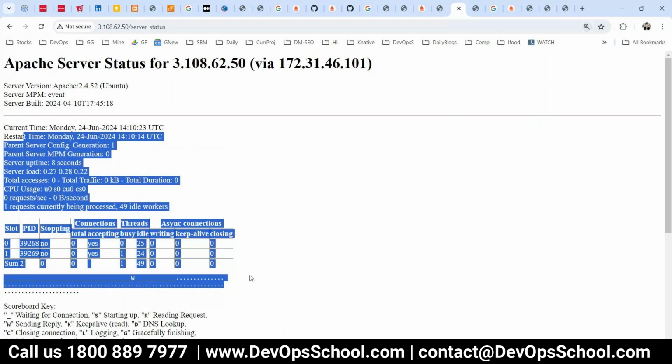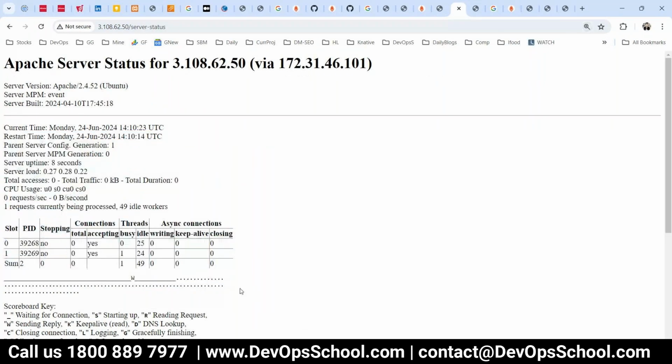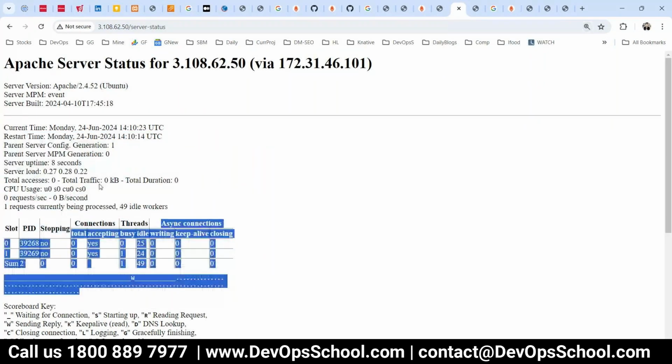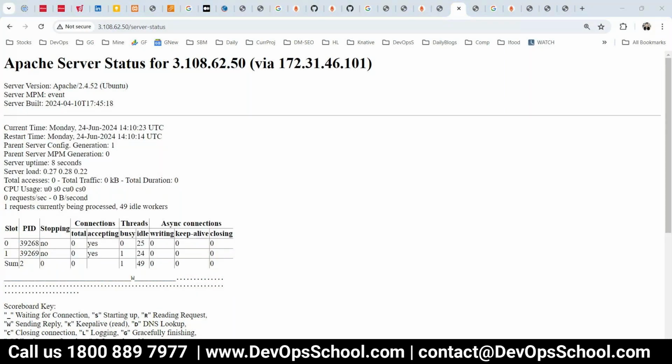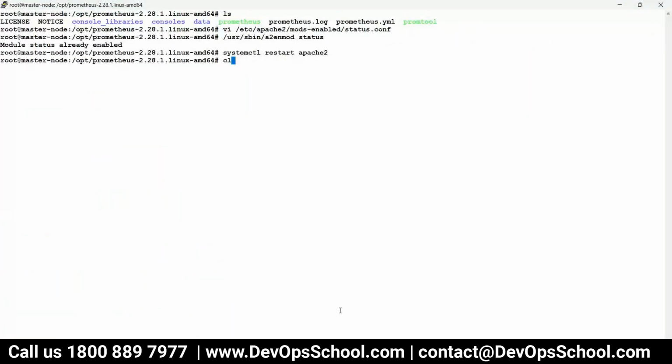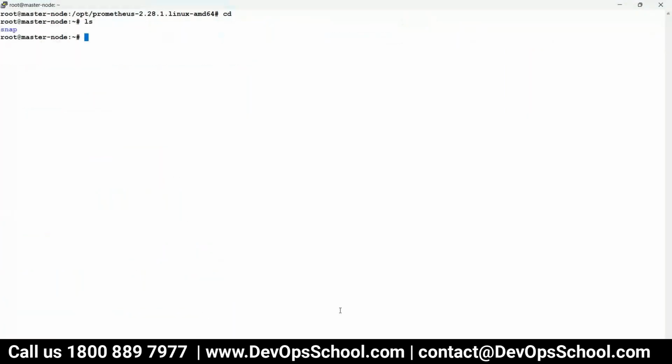But you know what, guys? The problem is these metrics are not in a time series database format. There's a certain data model we have for time series. So what do we do in this case? That is where the exporter comes into the picture. Now I'll show you the exporter part.